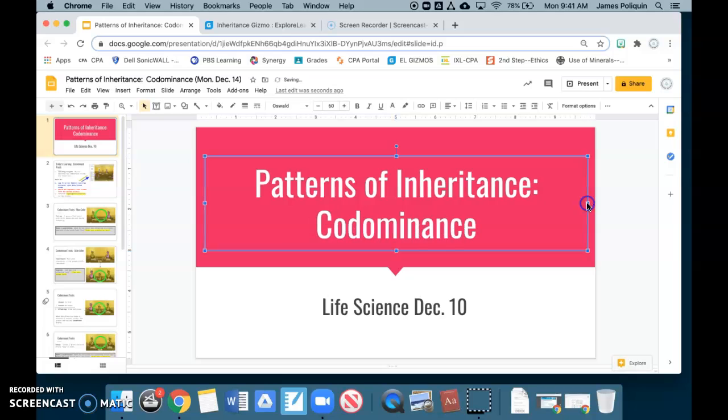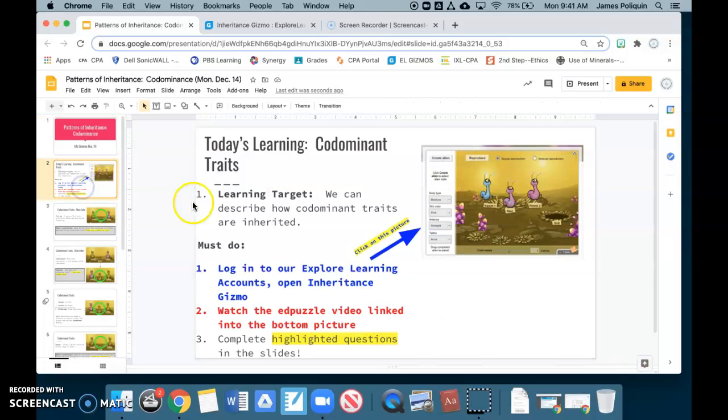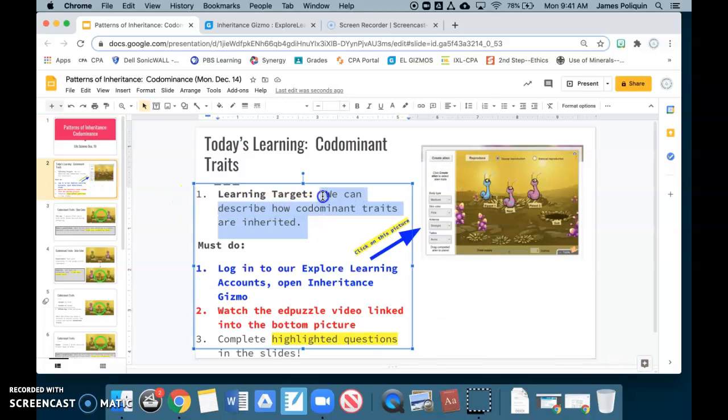Today we're going to continue our learning of genetics, heredity, inheritance. Today we're going to take a closer look at codominance. What is codominance? How can traits be inherited if they are codominant traits? What we'll learn today is how codominant traits are inherited, what they are and how they're passed on.